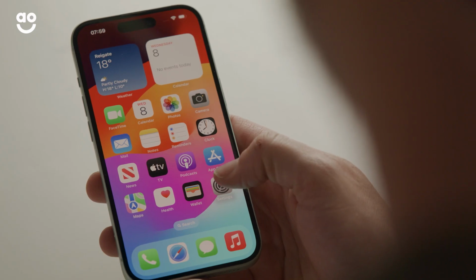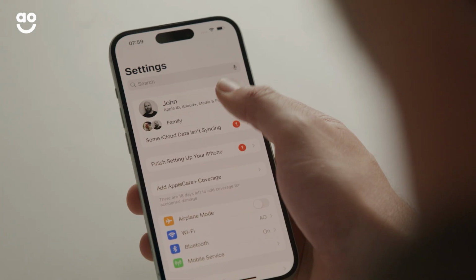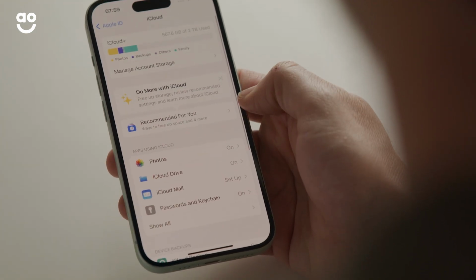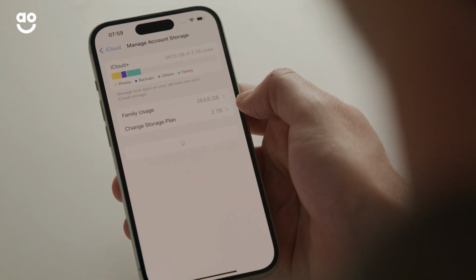So next I'm going to talk you through managing your iCloud storage. You have a couple of options. If you find that you're running out of space, you can either upgrade. You do this by going to your settings menu, click on your name, and next click on iCloud. Then click on Manage Account Storage. Here you can see how your iCloud storage is being used. You can also click Change Storage Plan. So if you want to upgrade to something bigger, just go onto that.